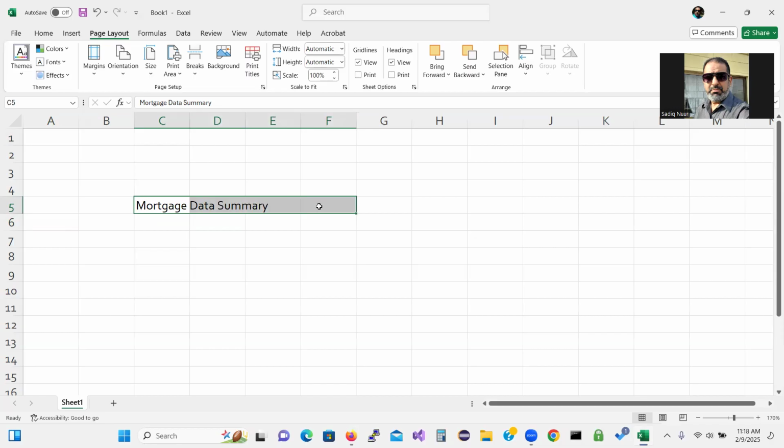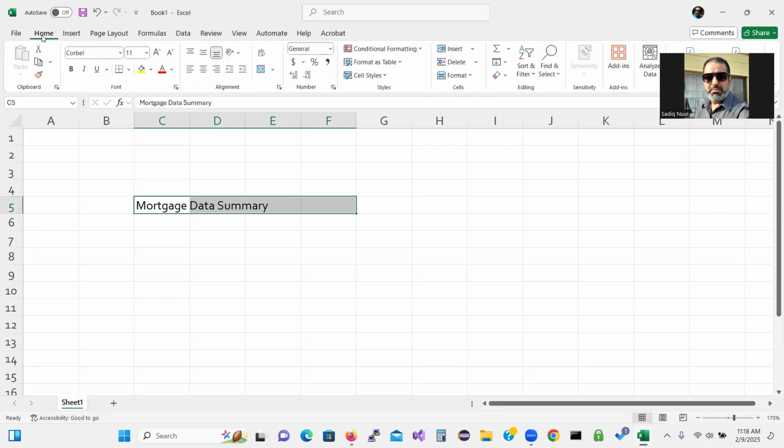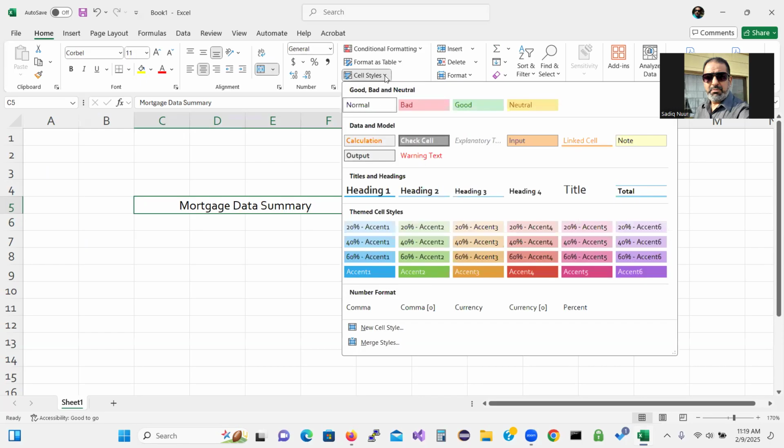And then we go back to the home tab. Look for the group in the ribbon that says alignment, which is the third in line, and click on merge and center. We want to merge these cells. Now we go to the cell styles, which is the fifth in line under the home tab, the group that says styles. Click on the cell styles.